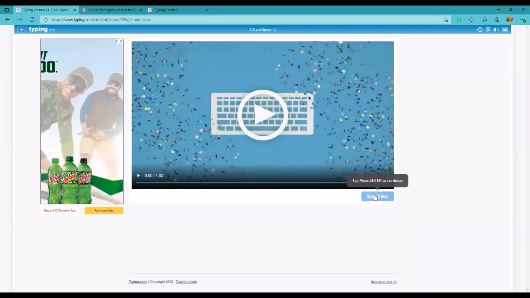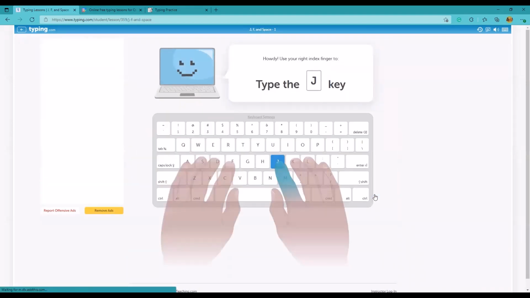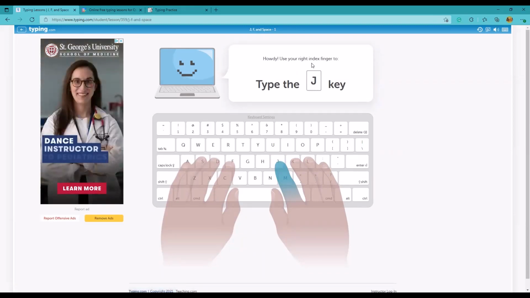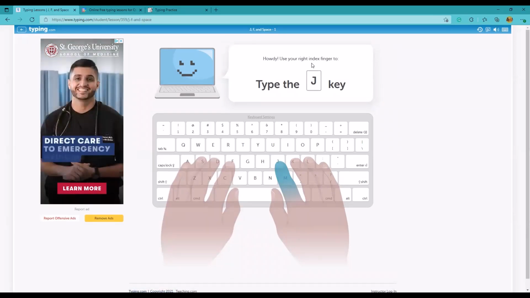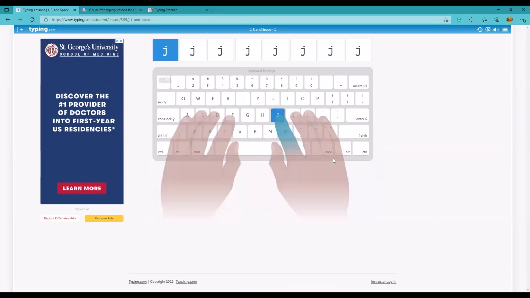And you can also just skip the video if you don't want to see the intro video. So it gives you some instructions. Use your right index finger to type the J key and it shows you in a visual. Okay, and so you click the J key and then you press enter to begin and you just start typing. So J and then J and then J again in order to get used to it.